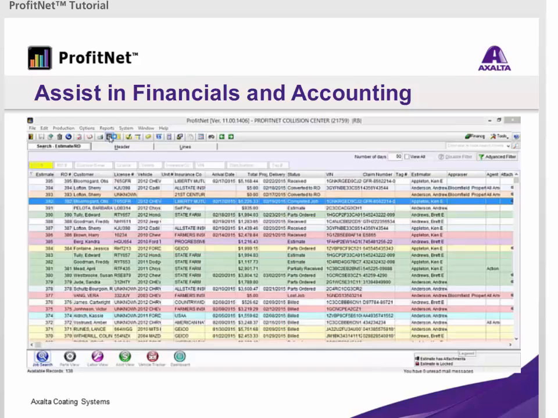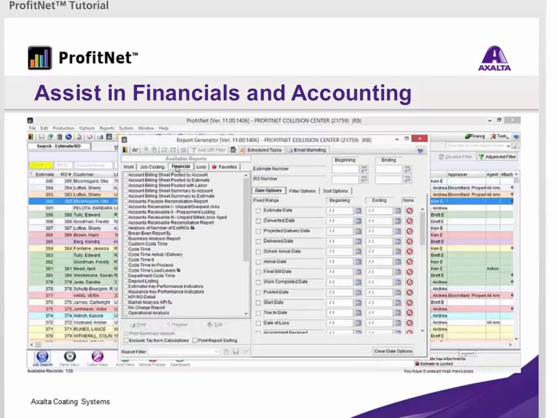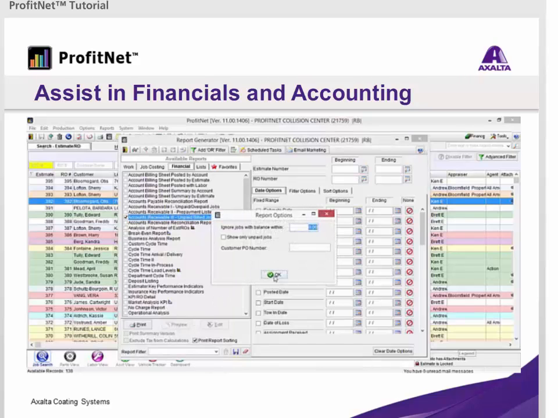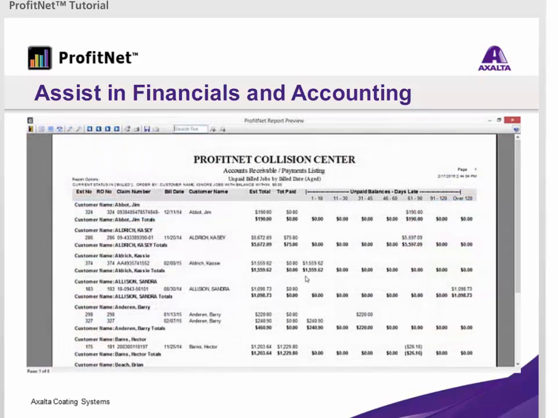Now, let's move over to the Accounts Receivable report and select Accounts Receivable 3. This report shows the unpaid bill jobs based on the last 6 months.